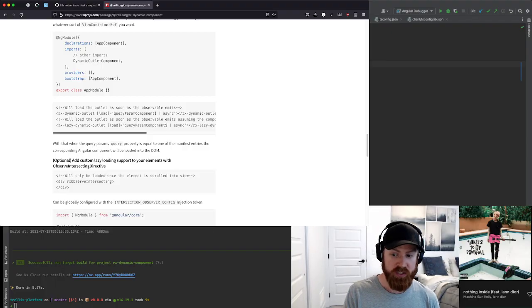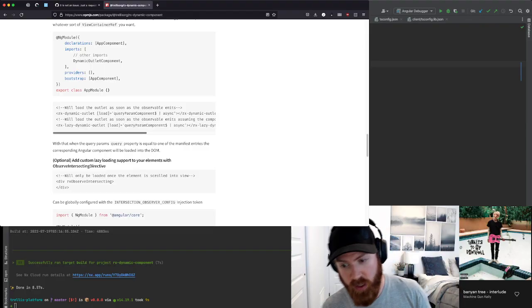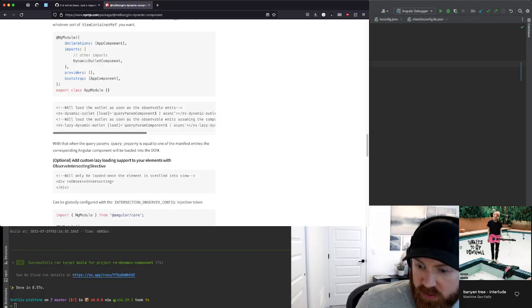So I built this library so that, like in our application, what we have is our main screen, which is like a website builder. And then the sidebar, you can click through the menus, and it's like a heavily, deeply nested menu. And that's all rendered via this library. And it's all based off of a query param. So when that query param changes, the dynamic outlet in the sidebar changes based on whatever manifest gets matched.